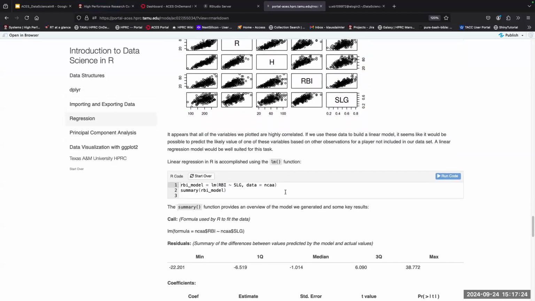Since these appear to be correlated, we may be able to use them to predict. If we have the value for, say, slugging percentage, we may be able to use that to come up with an estimate for the number of RBIs that player should have. And here we can use linear regression to accomplish that. Linear regression in R is just called using the lm function. Here we're saying RBIs as a function of the slugging percentage, and we tell it our data is the NCAA data. Lastly, we want to pull out a summary of the model that we created.